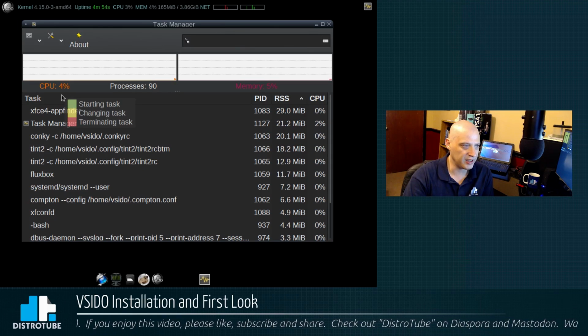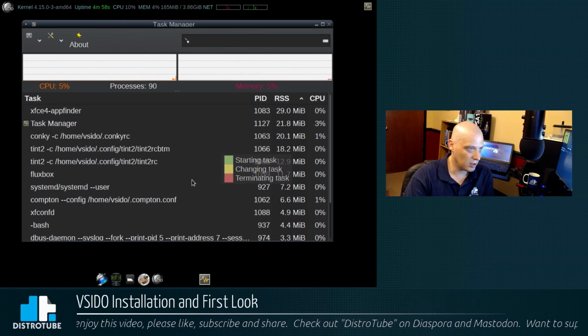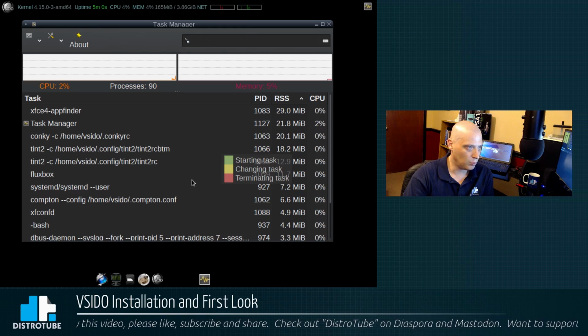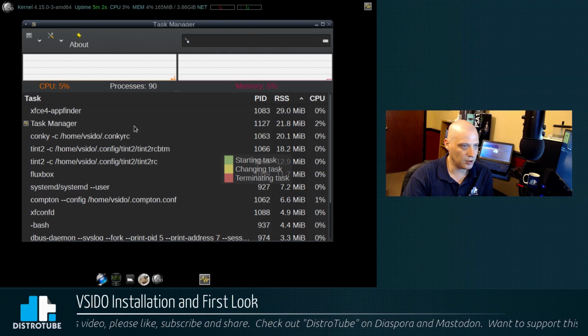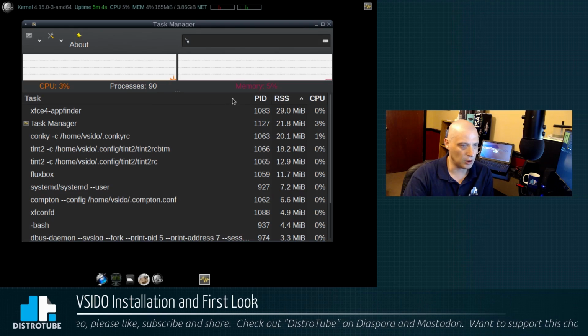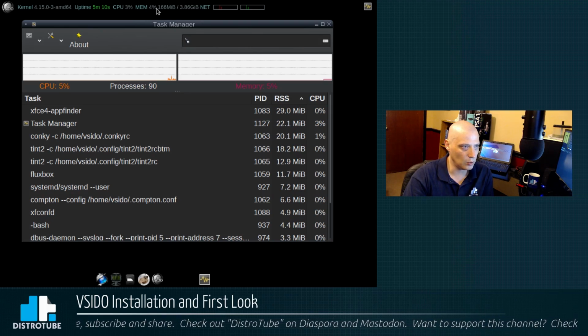So CPU, I gave this machine 2 cores of my 6-core CPU. It is using, I don't know, 5%, 4%, 2%, single-digit percentages of the CPU. 90 processes are running. Memory, it's using about 5% memory now, which is about 166 megs according to the bar here at the top.